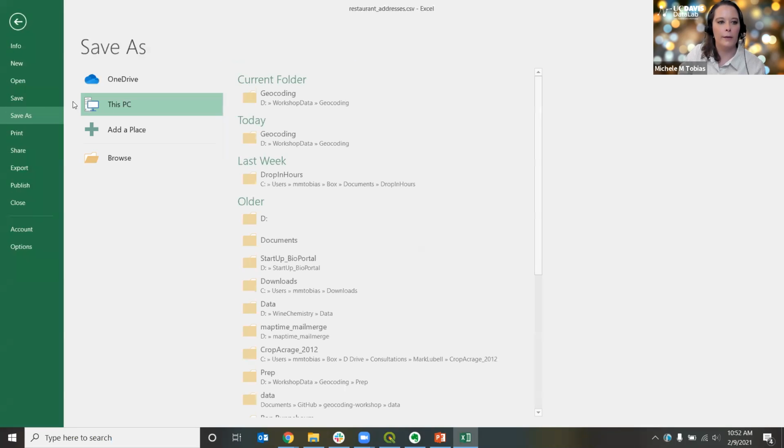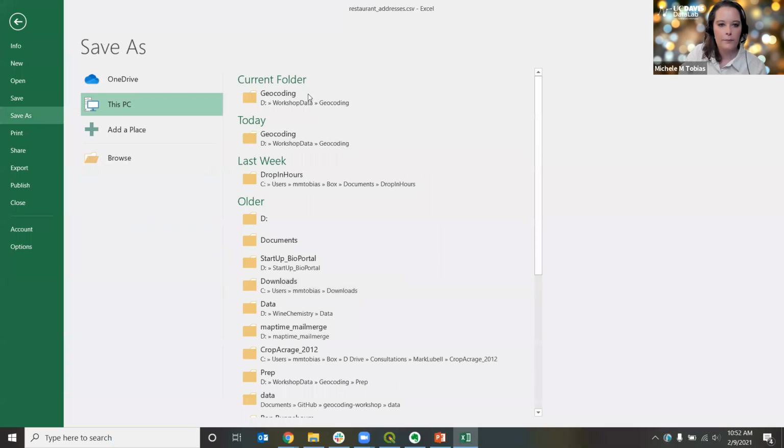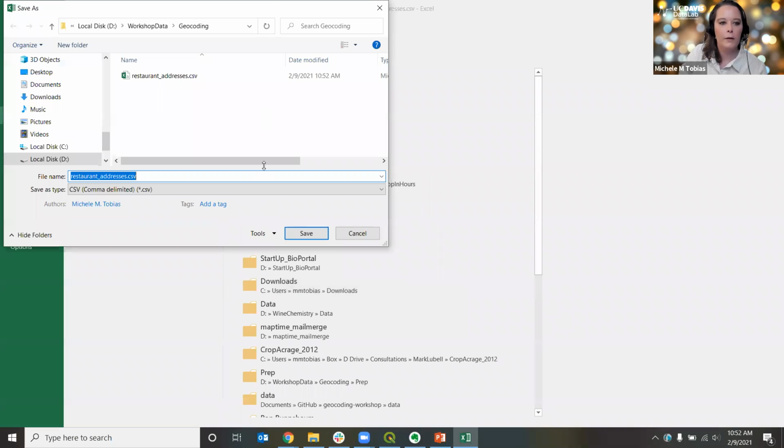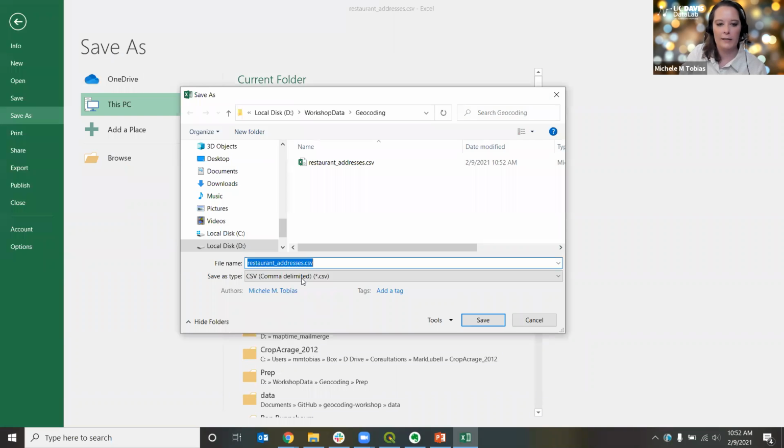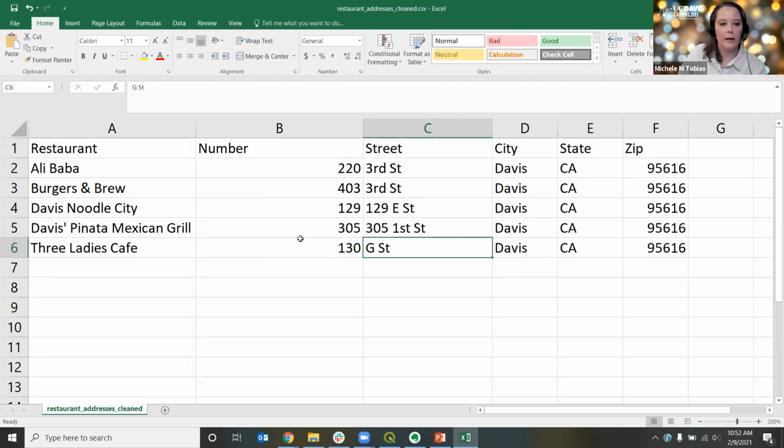Now, what I want to do is a Save As, because we're going to show good data management practices. I'm going to keep my regular addresses, the input data that I started with, and I'm just going to add "cleaned" to the end of the file name. So I know I've got my original restaurant addresses, and then my cleaned ones in the same folder. I'm going to go ahead and save that. Yes, I want to keep using that Excel format.